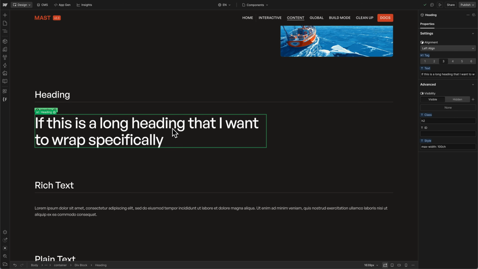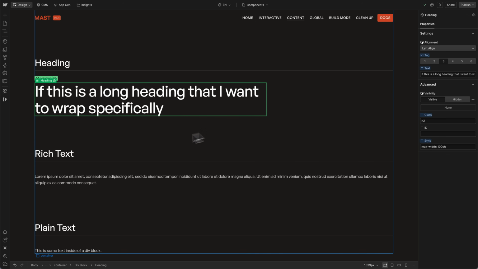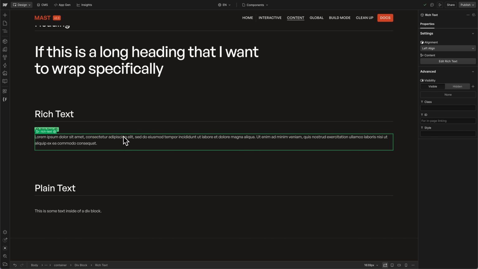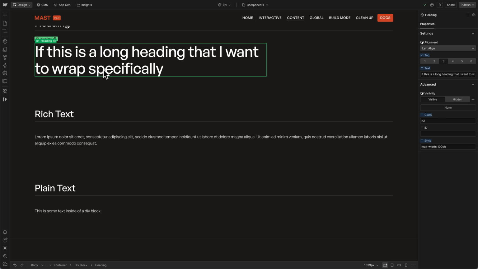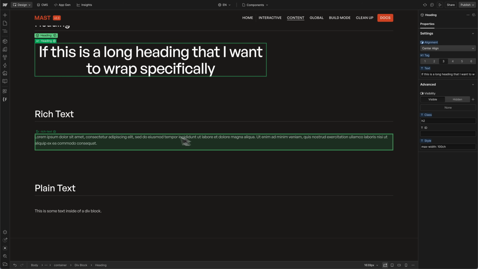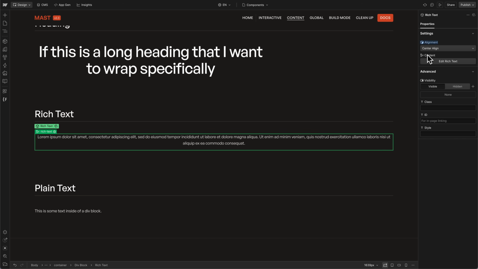And so this is one of those places I would say I use the inline style attribute the most. But honestly, there's a ton of things that we end up using it for in Mast. Rich text, this is pretty similar in terms of heading. Ooh, the other thing I didn't notice on heading and rich text is both can also adjust alignment on the element itself, not necessarily on the parent.